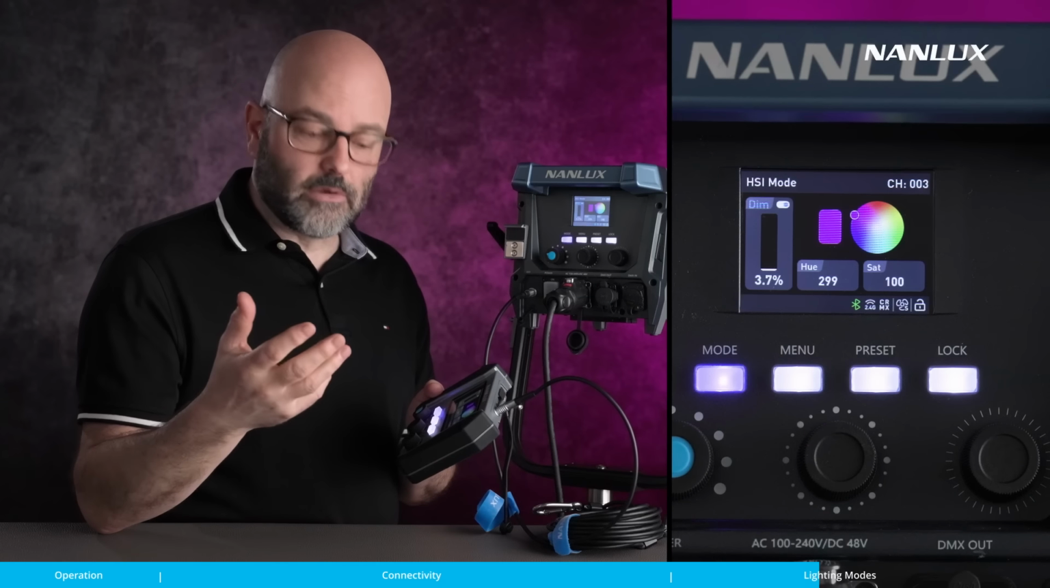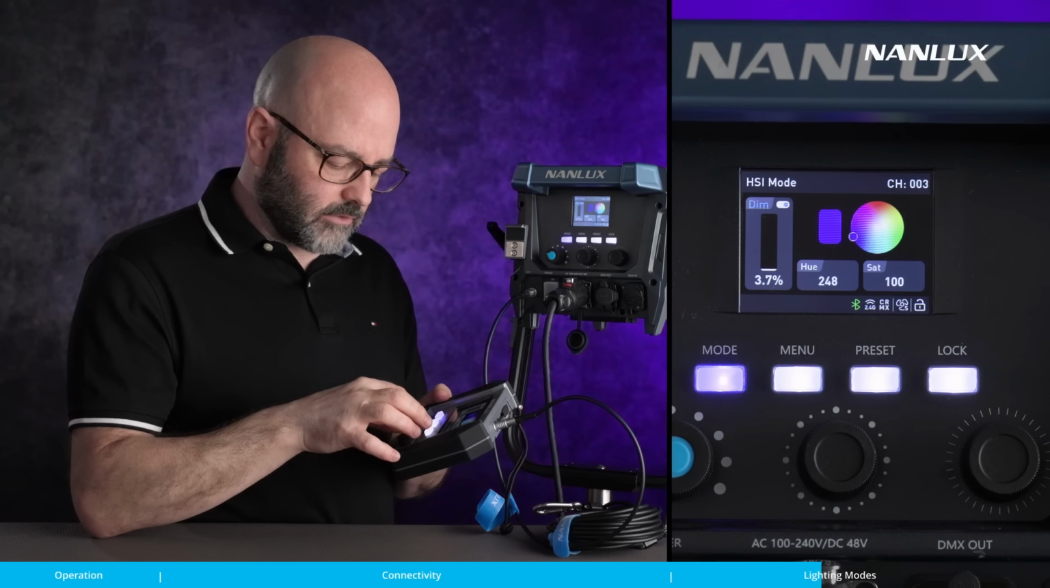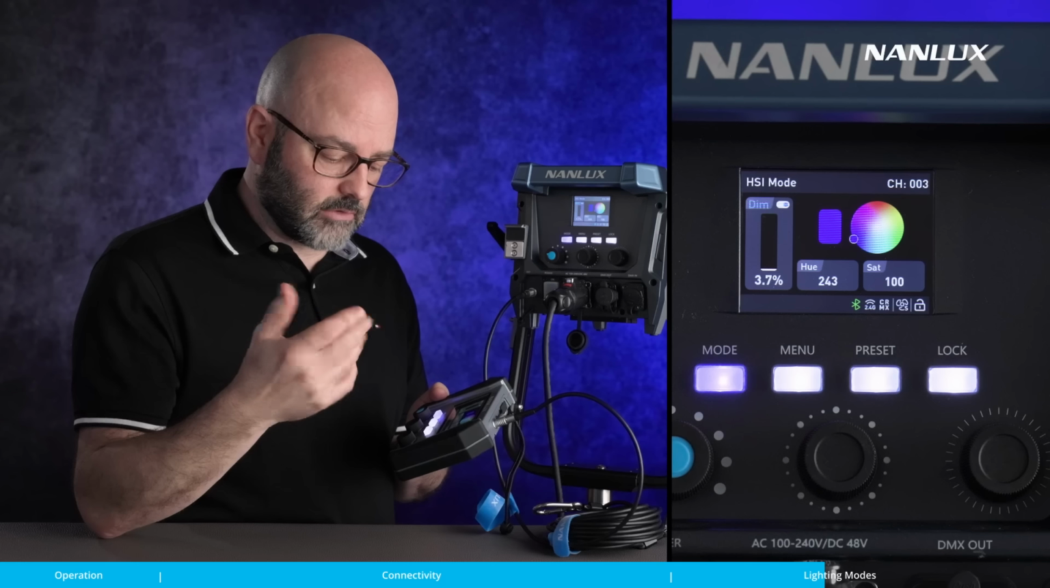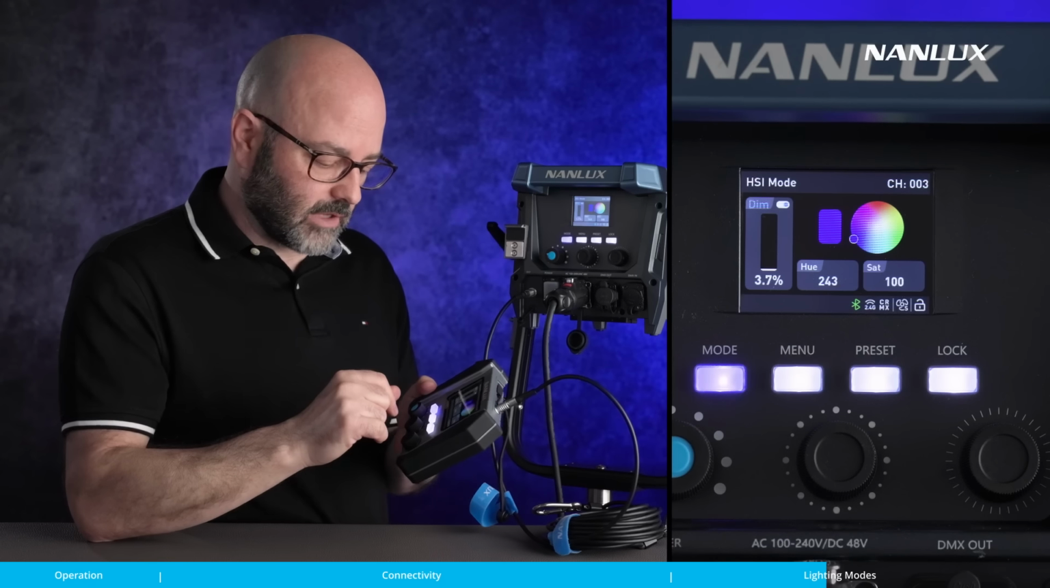And it's very repeatable. So if you knew you wanted to go into the blues, then you could do that. And then you can decide how saturated or not. Right now we're at 100% saturation.